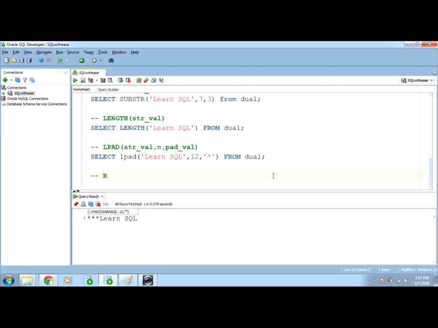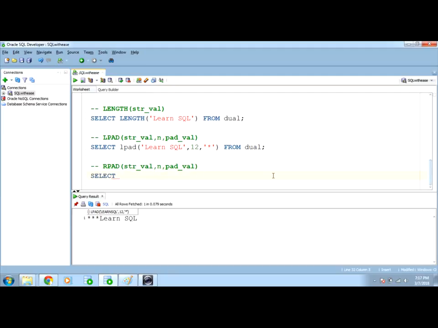Similarly, RPAD will do the same thing, same type of parameters, but it will pad the characters at the right side of the string. Select RPAD. My string here is learn SQL. Next I want 12 characters. I want to pad it with the hash this time, from dual. If I run this, it will pad my string on the right hand side.